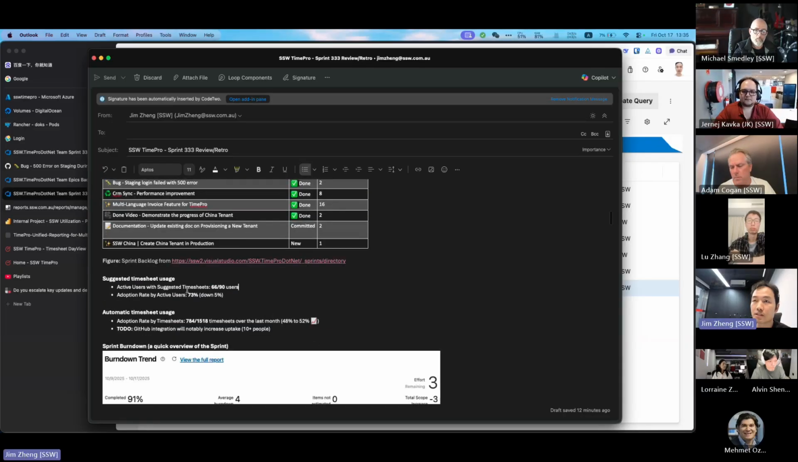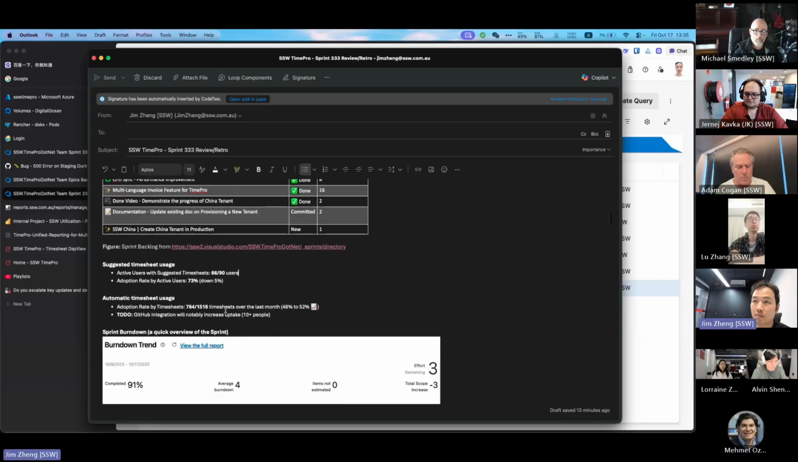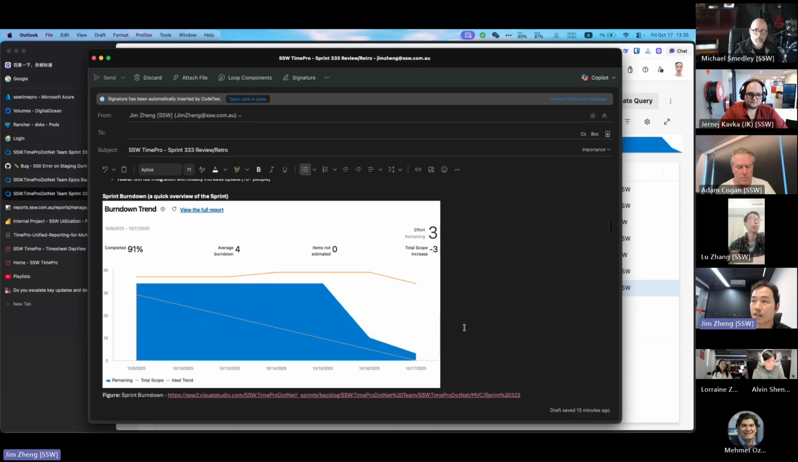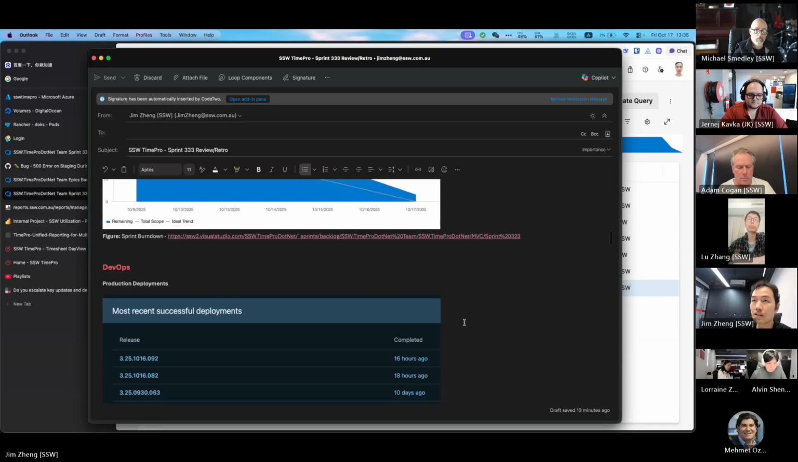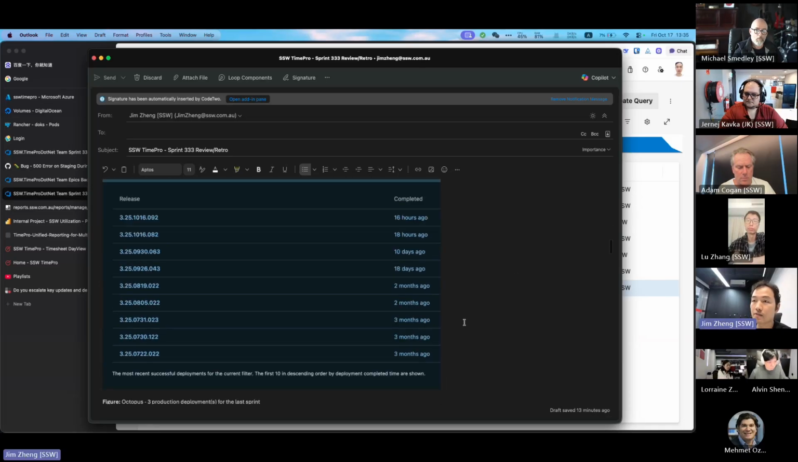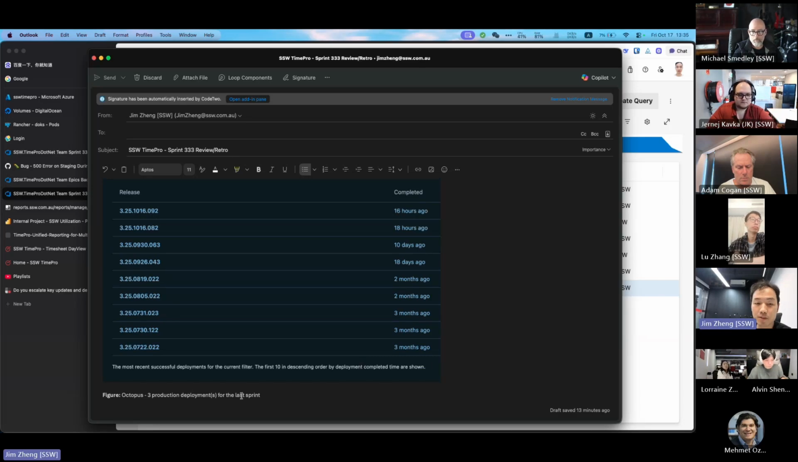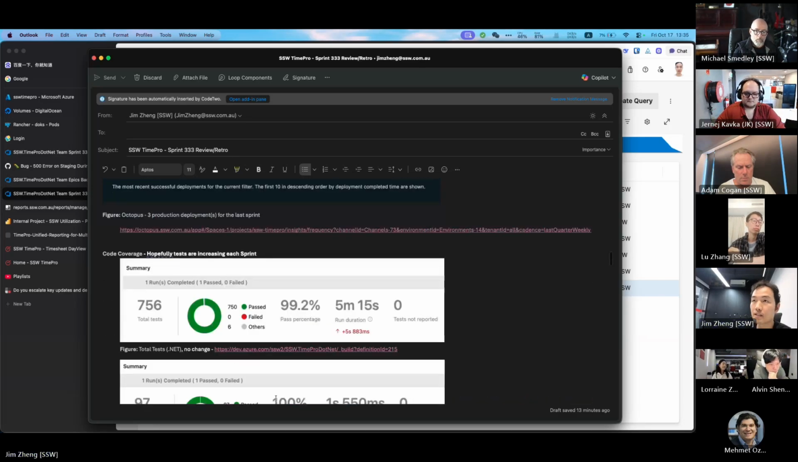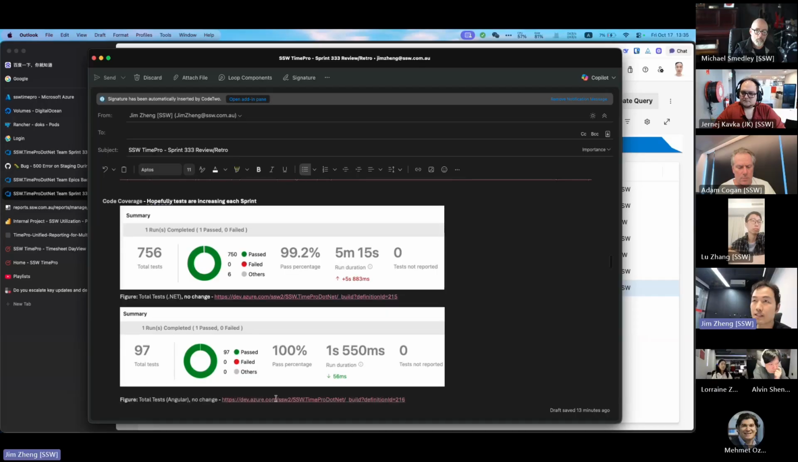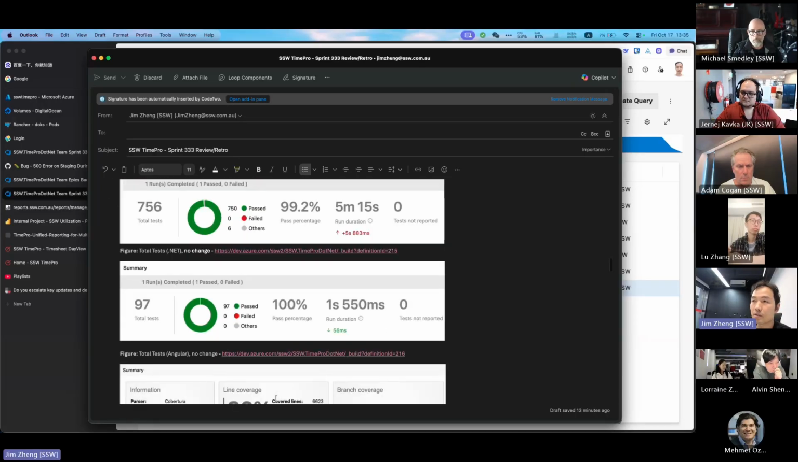So going to suggested timesheet usage, we have a decreased percentage to 73. Automatic timesheet usage has increased to 52%. The sprint burn down looks quite good because we closed many PBIs near the end of the sprint. For DevOps, we had 3 production deployments in the sprint. The code coverage didn't change, so I will just skim through real quick.